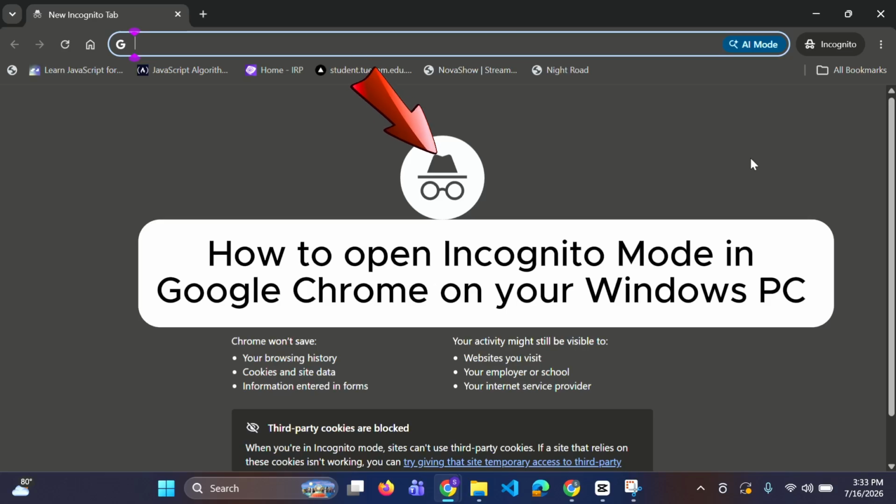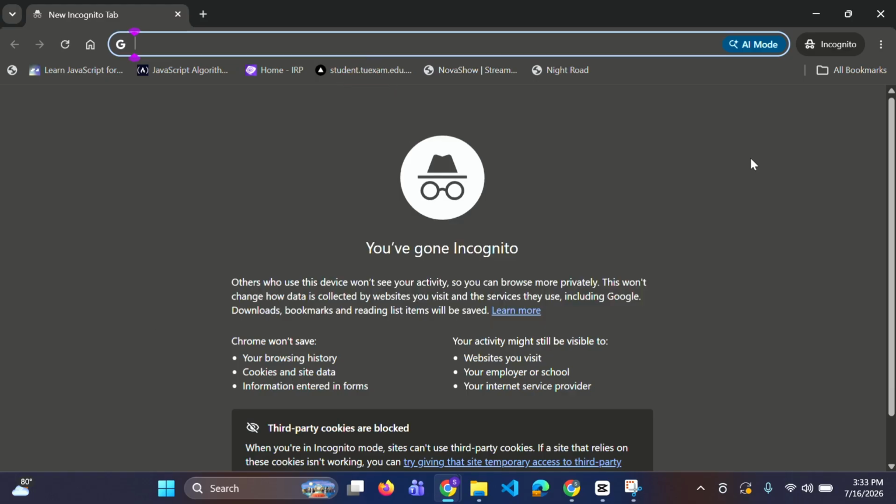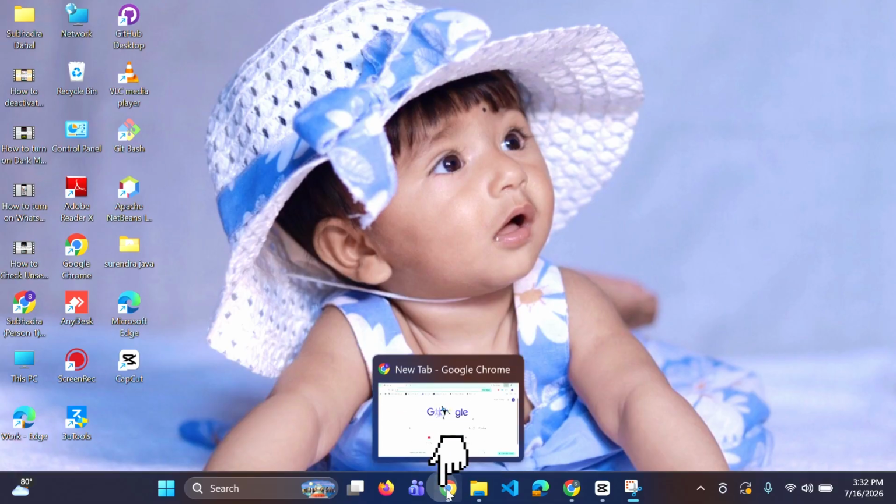How to open Incognito Mode in Google Chrome on your Windows PC or laptop. If you want to browse the web without Chrome saving your browsing history, cookies, or search history on your device, Incognito Mode is the perfect option. First, open Google Chrome on your computer.